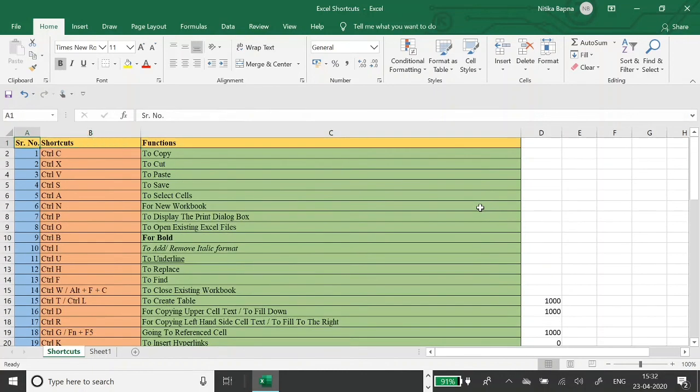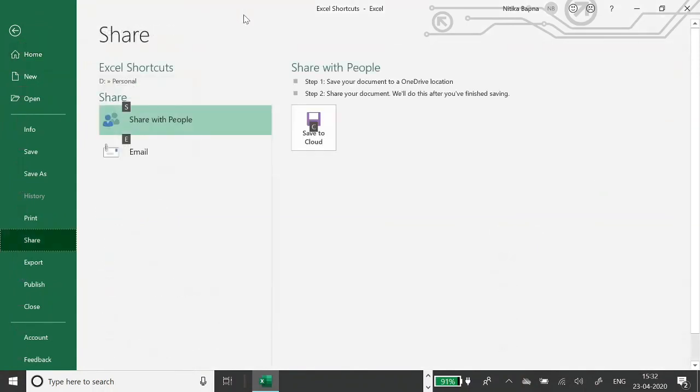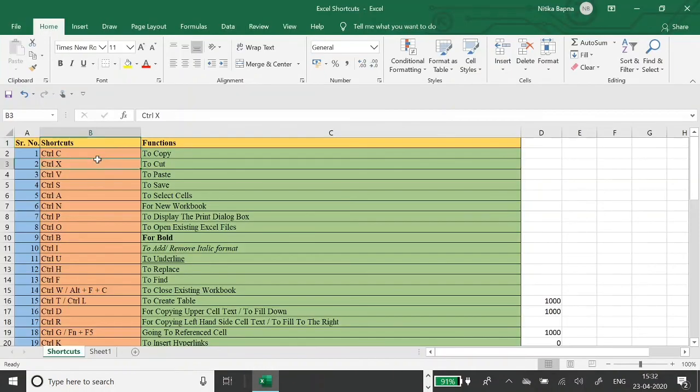So these are basically the most used shortcut keys. Shortcut keys are different from formula keys. And I already told you, if you do Alt and then various options like File, if you want to make any adjustment over there, like you want to share it, then you can share, save to cloud or email it. So this can be used over there.